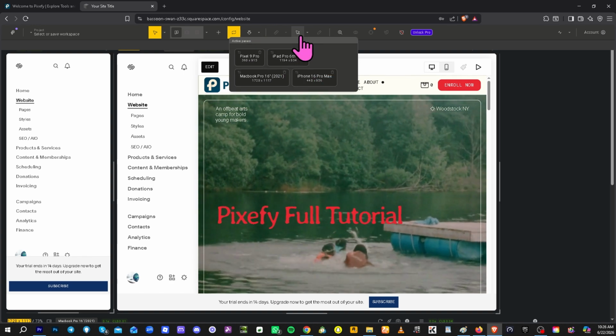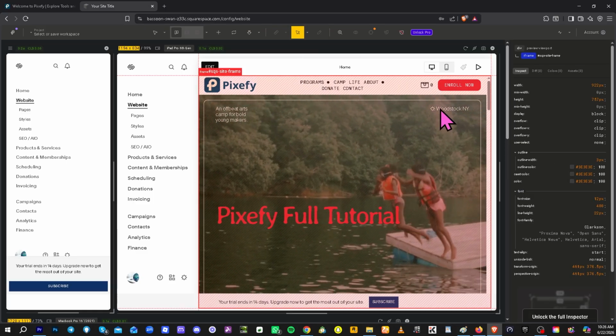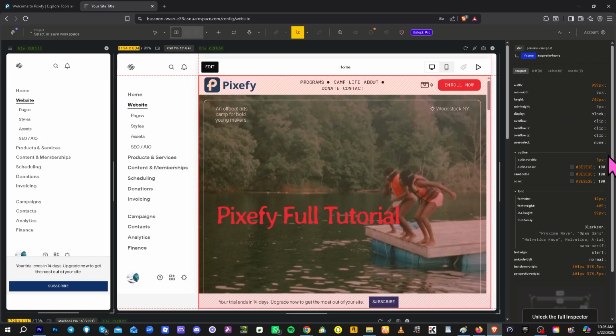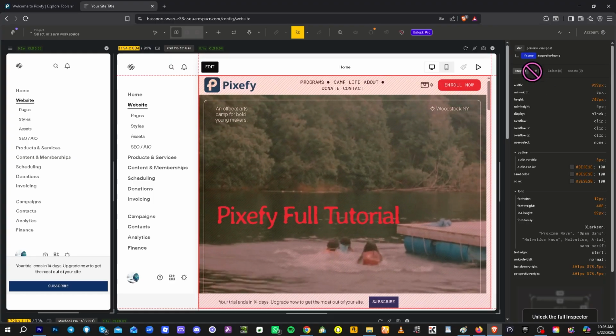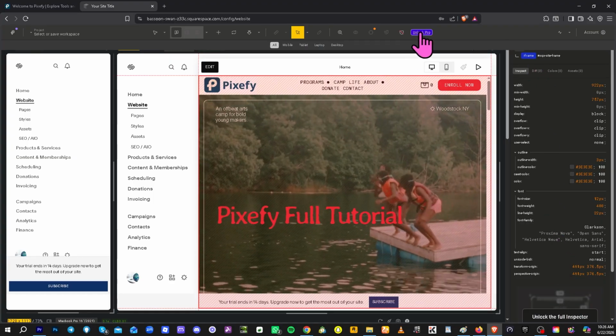Now, the arrow is going to be your inspect element. For example, let's say I'm going to click this one. What will happen is it will give you the back-end code of that specific element if you want to edit that. Okay. However, if you want to unlock the full inspector, you need to upgrade to the Pro plan.